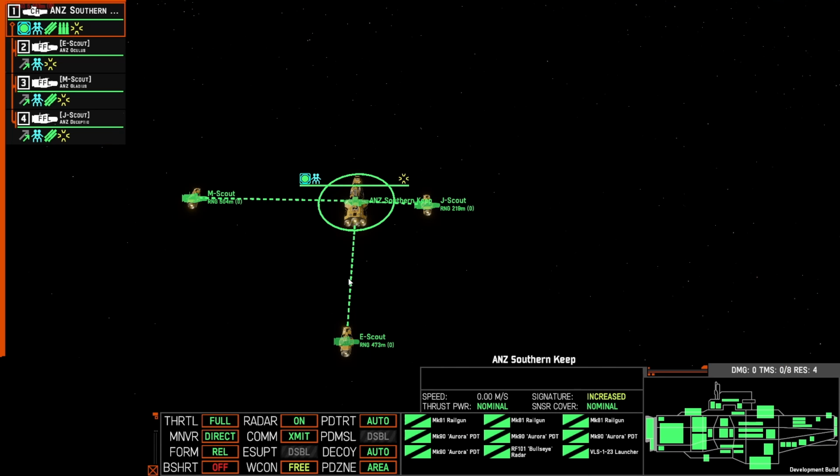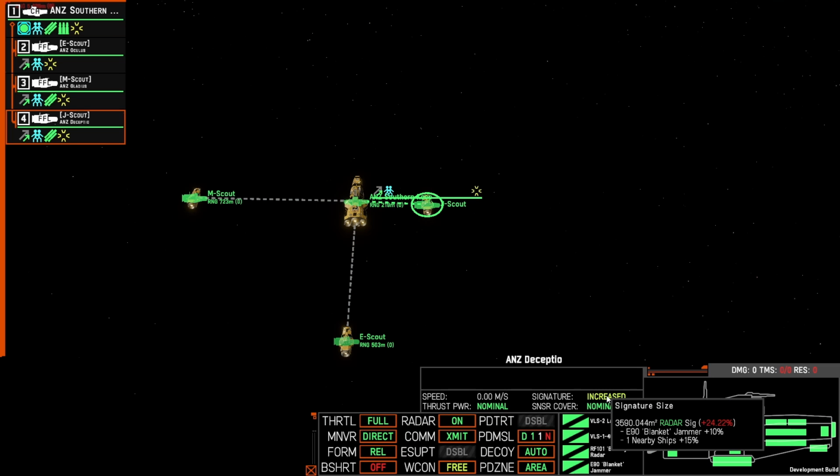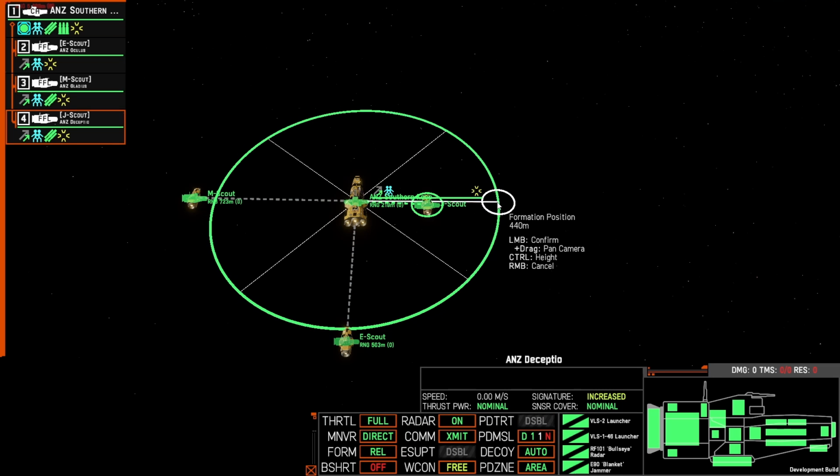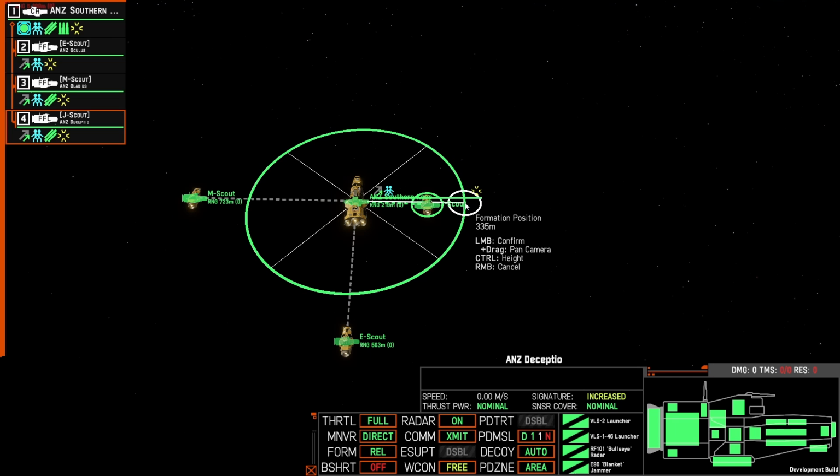Now, the Southern Keep is a large ship and will likely be detected at the full range of an enemy's radar. However, we do want to keep the Corvettes in formation and near the Southern Keep, but we don't want to make them any larger to enemy radars. So we'll move it back out to at least 300 meters for the smaller ships.